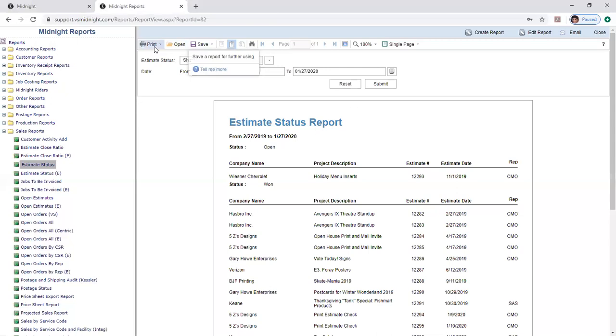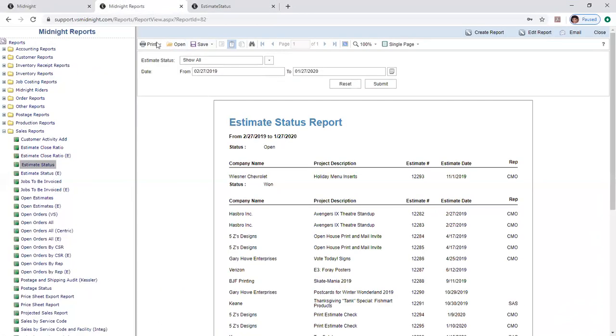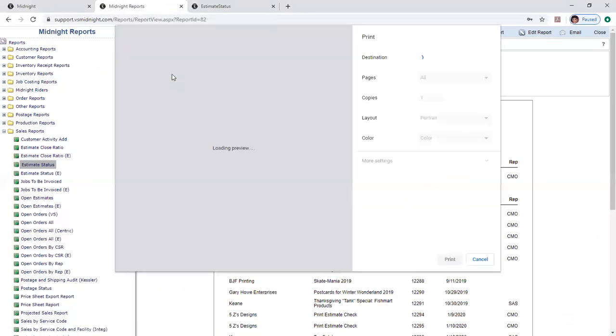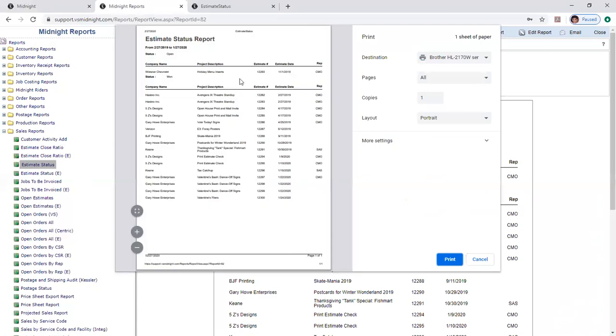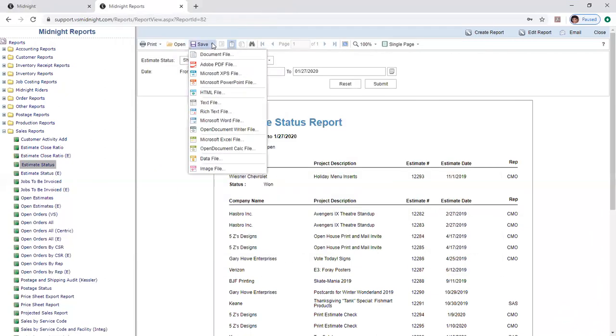In this case, we can also do a print with preview, which allows us to check what the page would look like, or we can do a print without preview to send it directly to our printer, skipping a step as far as the print to PDF option goes. We can also save the report in a variety of ways. You can save it as a PDF directly rather than printing it to a PDF. And the other common export or save methods we find are the Microsoft Excel file and the data file.